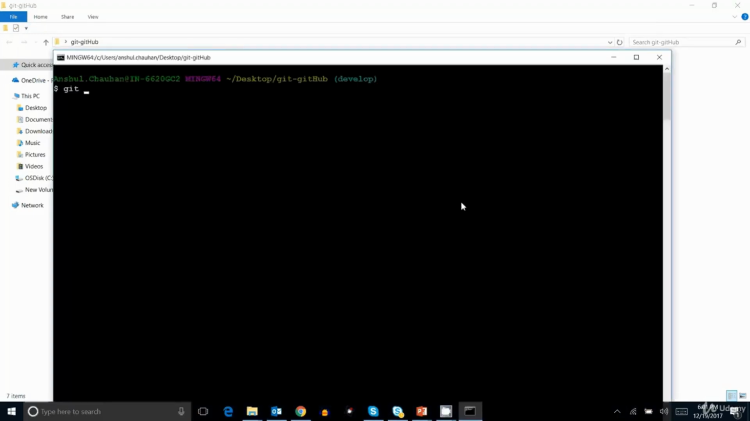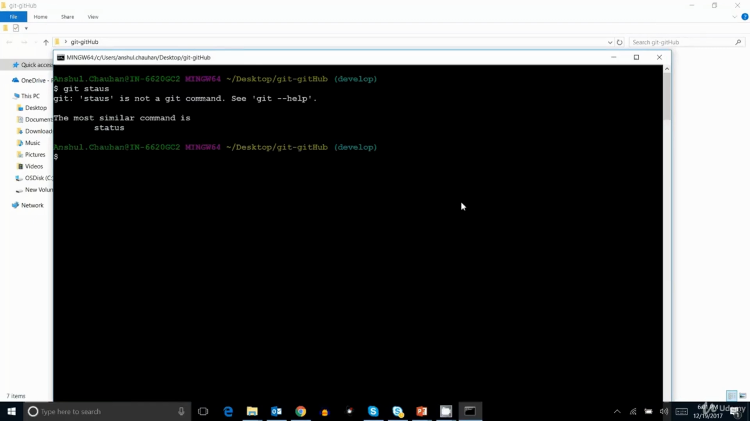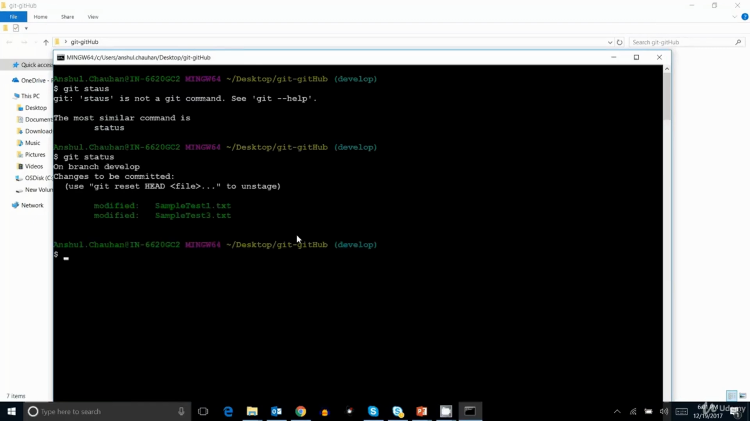Okay, now I will run the git status. So you can see I'm getting these files over here. It means these are the files which have been changed. It means my command git reset --soft, and over here I have passed the git commit id.